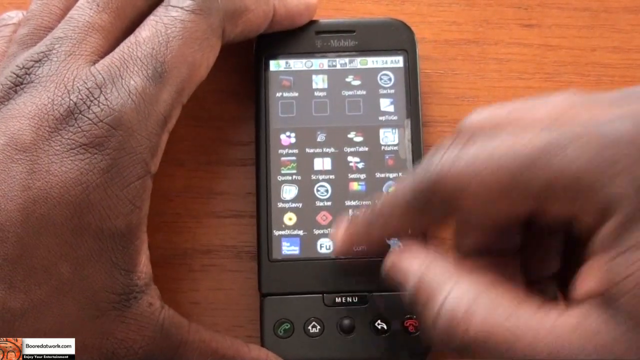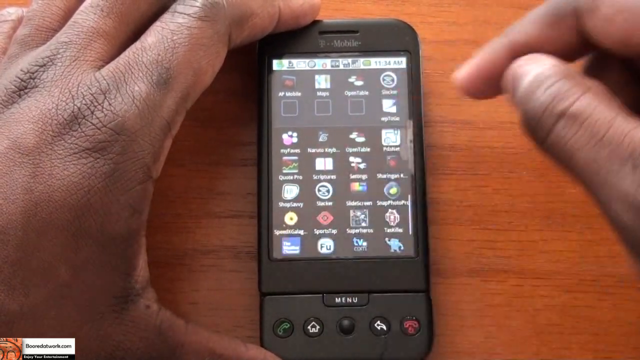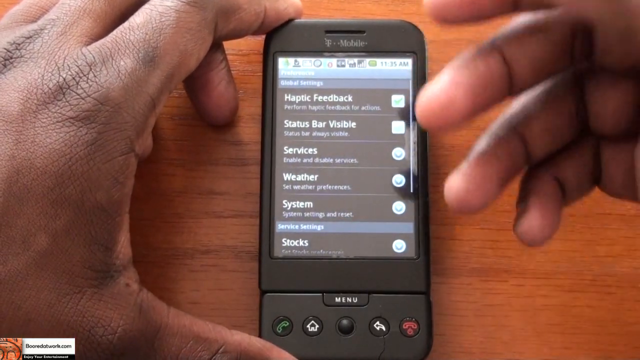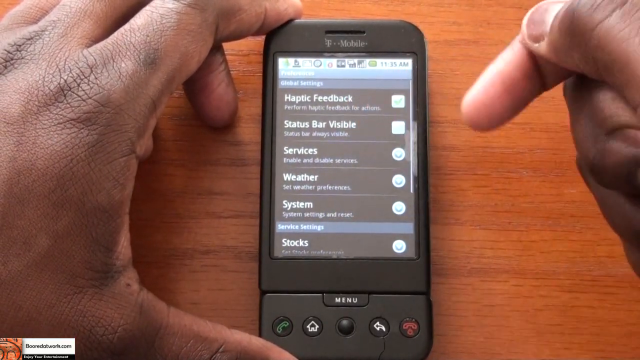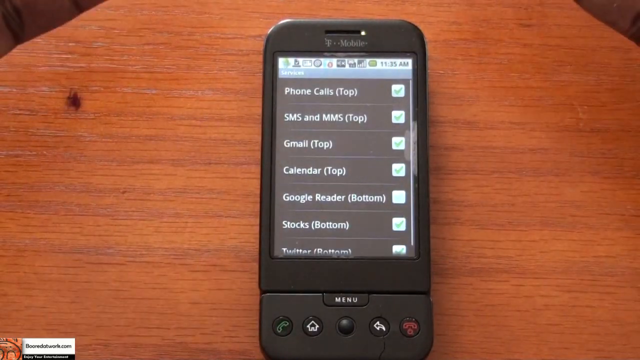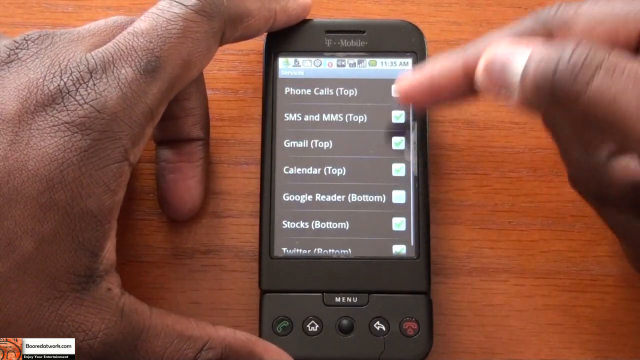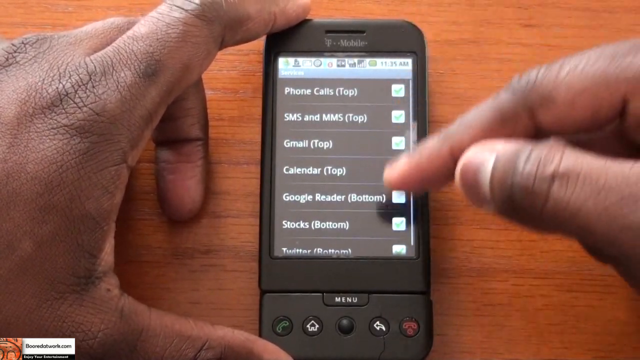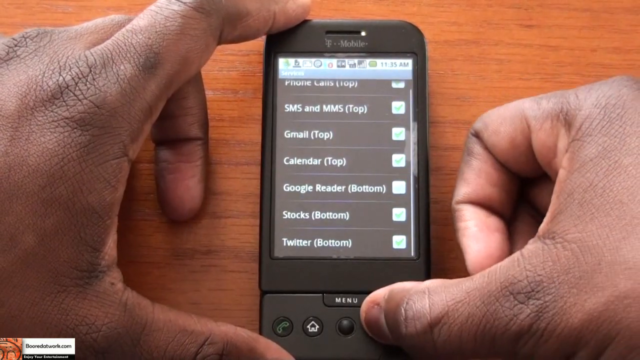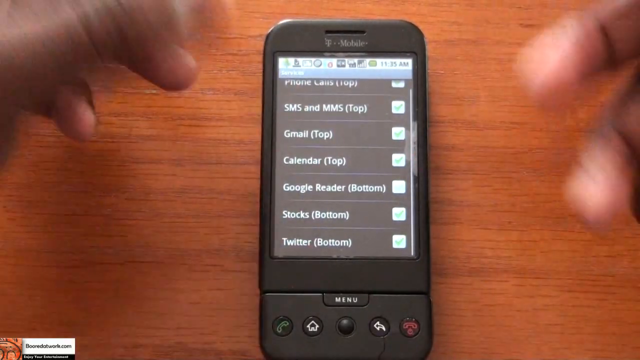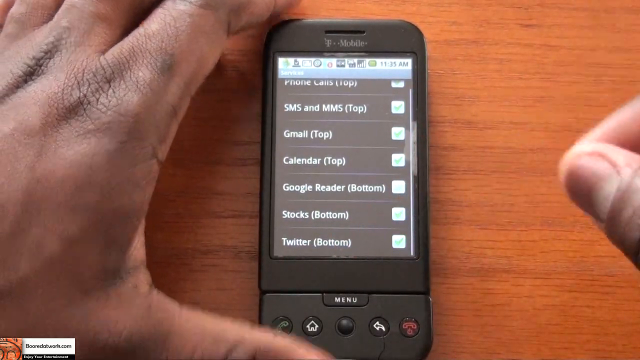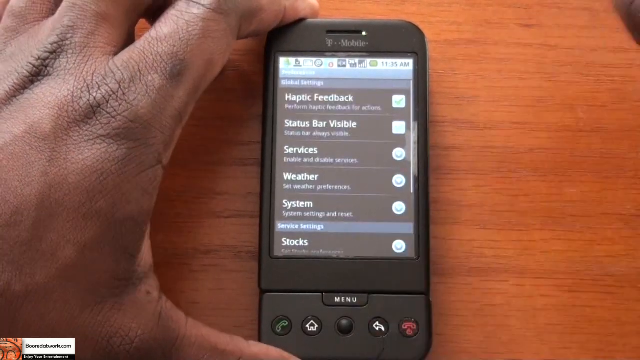If I head back and go to home settings, these are the settings for SlideScreen itself. You can have haptic feedback, have your status bar visible, and services. The services are basically what's on your home screen. Like I said earlier in the pecking order, you have your phone calls, SMS, and all those. I can pick and choose what I want to be on there. I'm sure hopefully they'll add some more things later on. Also Twitter, and Twitter is with TwitDroid only. That's the only Twitter app it supports.